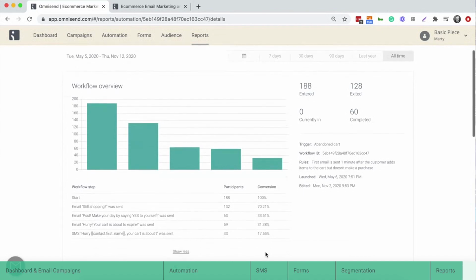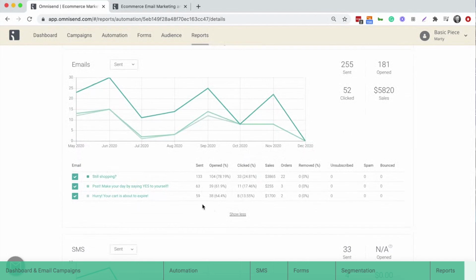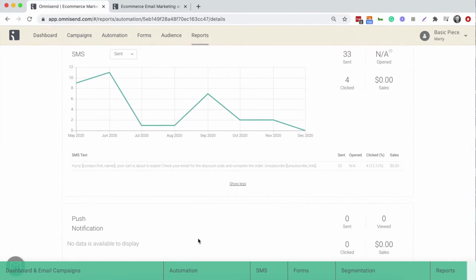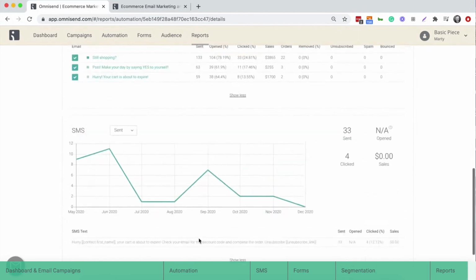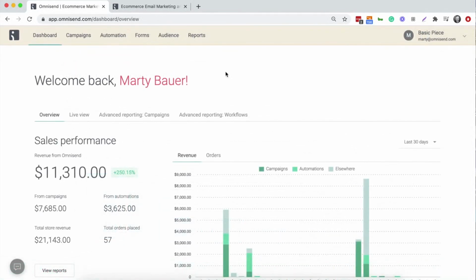You can see the conversion rates on each step. As well as you scroll down, we'll show you all 3 of those emails, the send, open, clicks, and sales numbers, as well as for that text message. And if you did have push notifications, which we don't in this workflow in particular, you'll also see those stats in here as well. And that concludes an overview of Omnisend for you today.